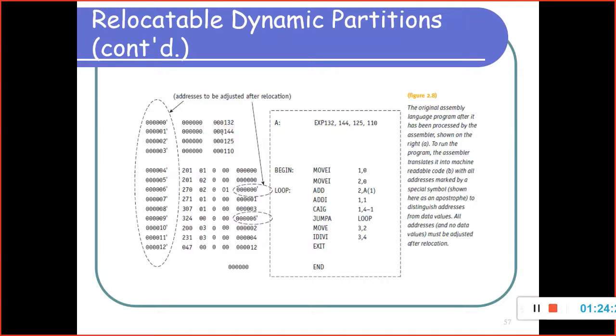So 001 location is 144. 002 location value is 125, and 003 location is 0010. So 004 begins, initial register number 1. This one initial register 2. This one add register 1. And then this one jumps to loop 006 here. Jump to loop back. Address to be adjusted after relocation.